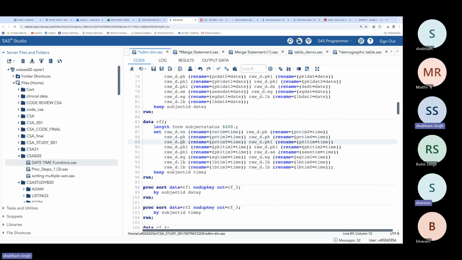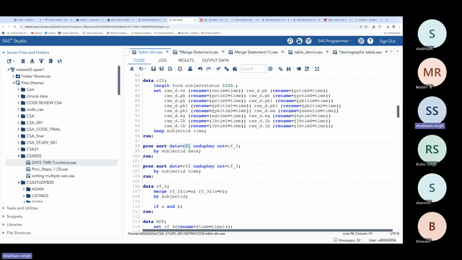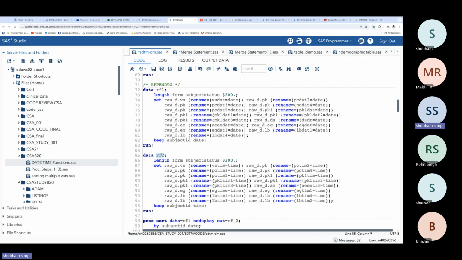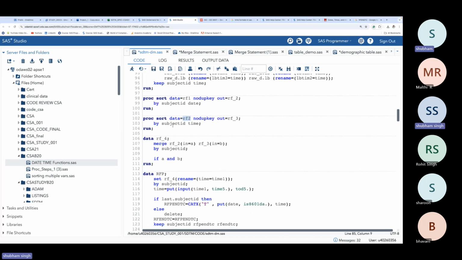Because you are calling the data from different data sets, it can have repeated IDs. So you are ensuring by subject ID and date and by subject ID and time, because the dates you have stored in a data set RF1 and all the times you have stored in RF2. So you are removing the duplicate subject IDs by date and time.